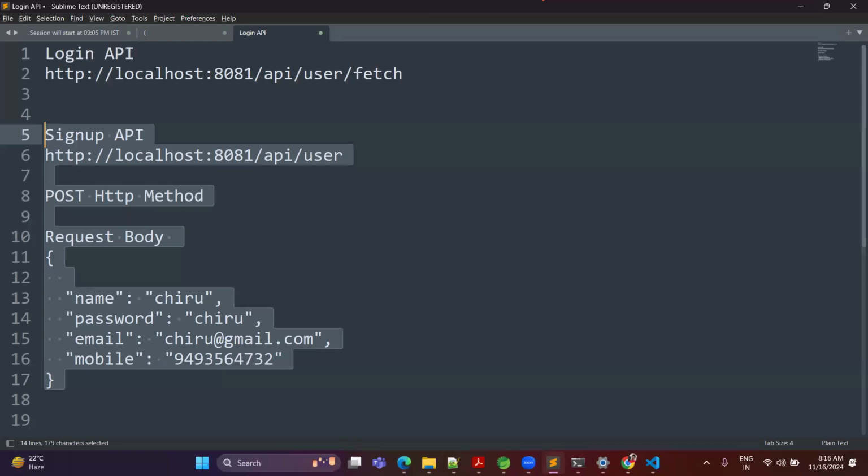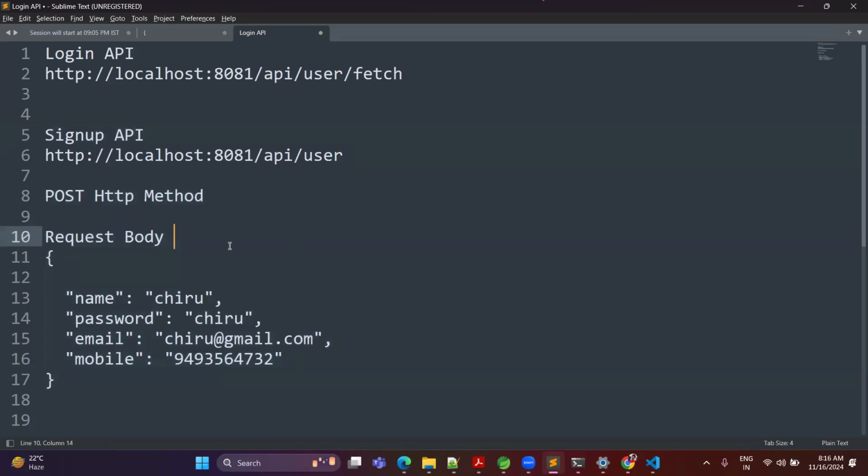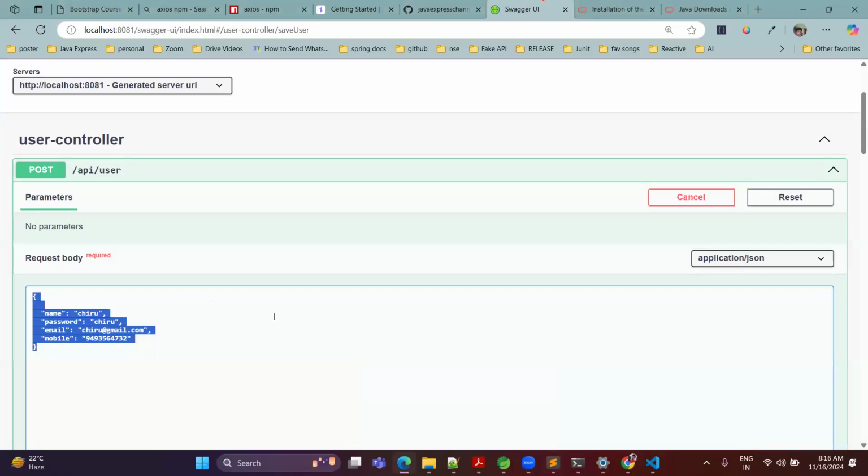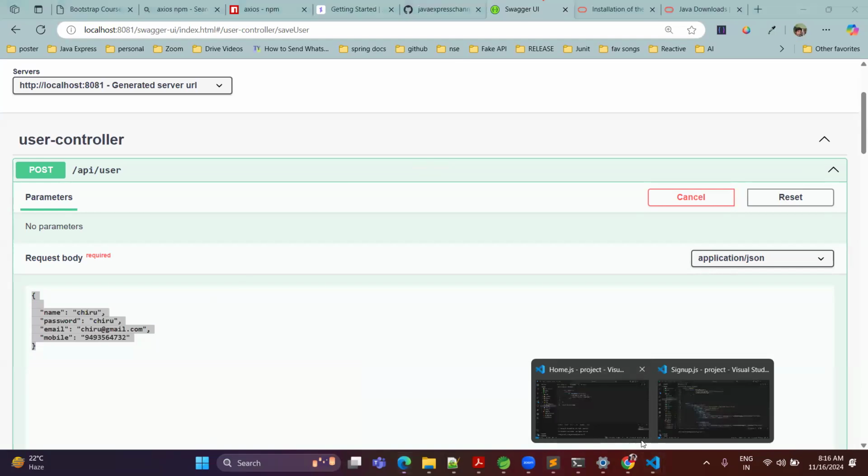So if you are already from a Java background, you can create your own APIs in a Spring Boot application, and you can make API calls here as well. Now let me minimize. This is the backend, it is ready. Now coming to the front end, go to our application.